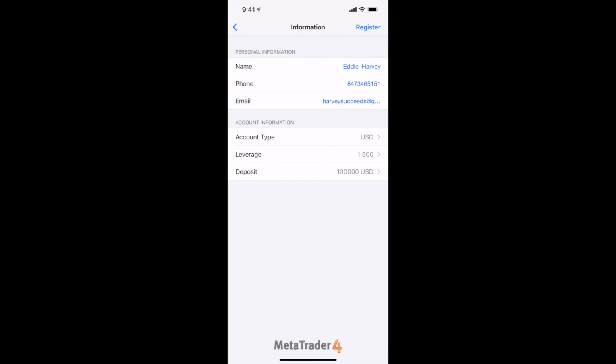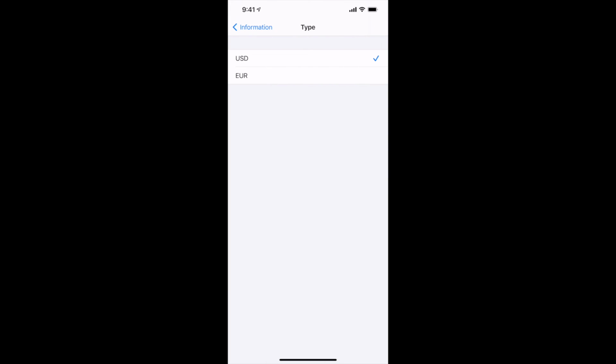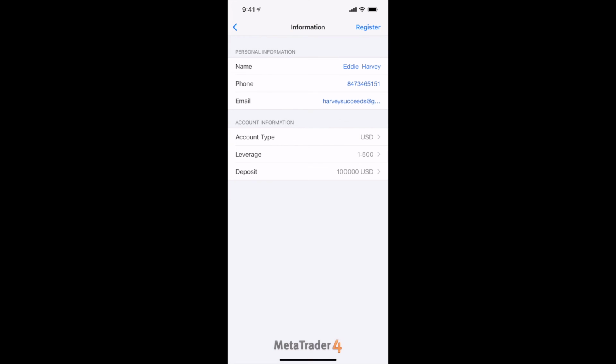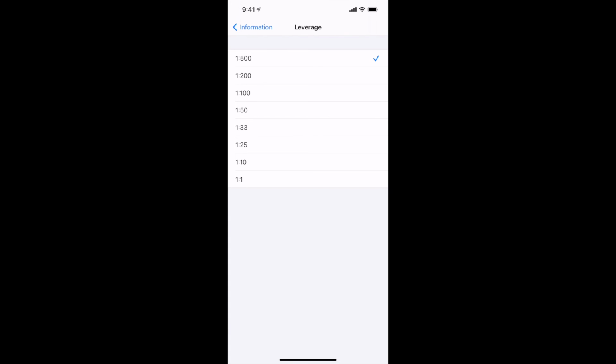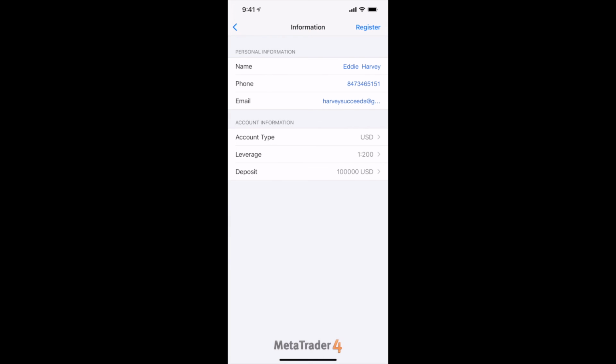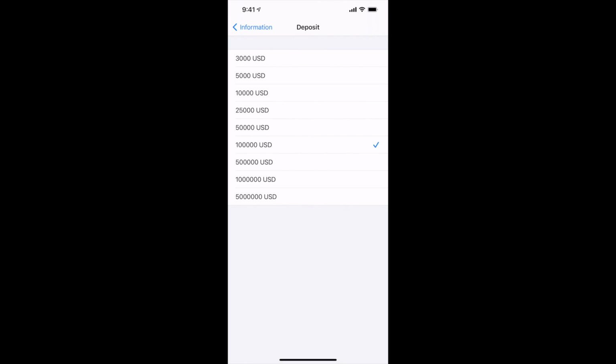So again, let's just go back to that. It pre-populates with my name and my phone and my email. And I come down here, account type USD, right? Account type, whatever yours is, USD for me. Then the leverage, 1 to 500, it shows the deposit. So if I want to change my leverage, let's just say I wanted to do a 1 to 200 leverage, which I prefer to use anyway, be it demo or live. And then for the deposit amount, you can do 100,000, 500,000, a million, 5 million, 50,000, 25,000, 10,000, 5,000, and 3,000. So those are all of the options to give you for a demo account.